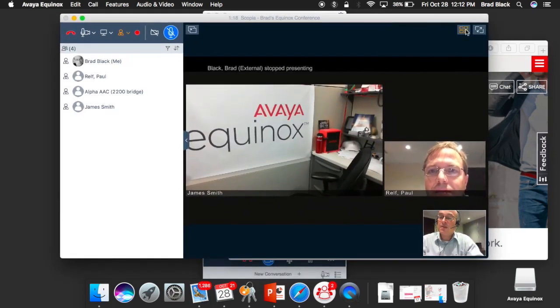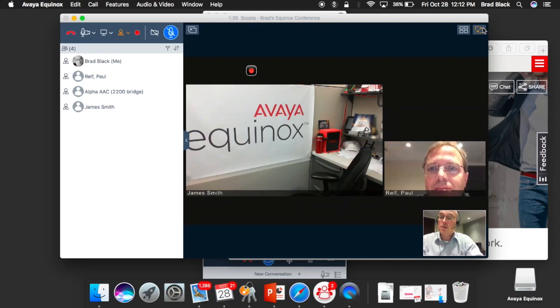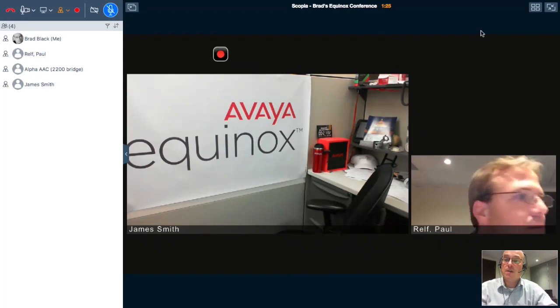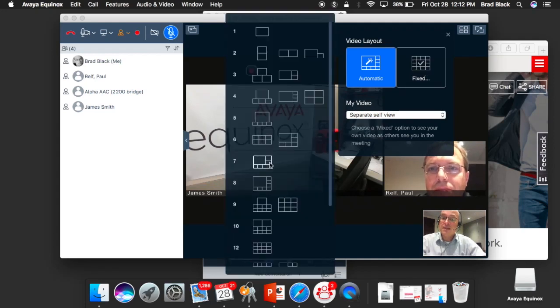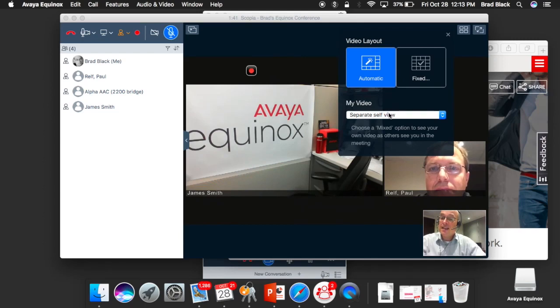And you can see I've got some options here too in terms of going into a full screen mode, which is very nice. It basically brings me into a complete full screen and removes everything else out of the way so I can focus completely on the meeting. I've also got some layout controls here. So you can see I can choose to have automatic layout and also choose from all the different fixed layouts that we've got available to us with the Equinox conferencing. Finally, I can keep my video in a separate self view or mix it into the layout or even hide it if I want to.